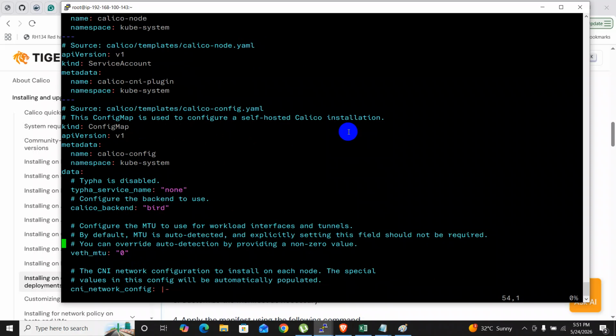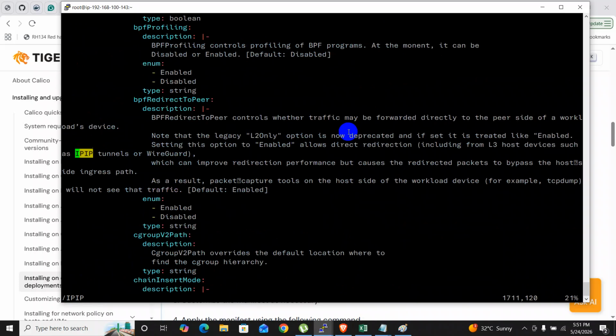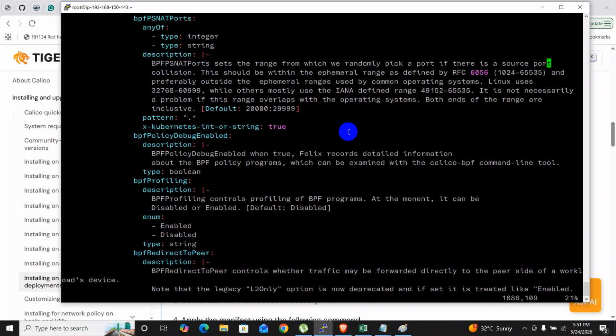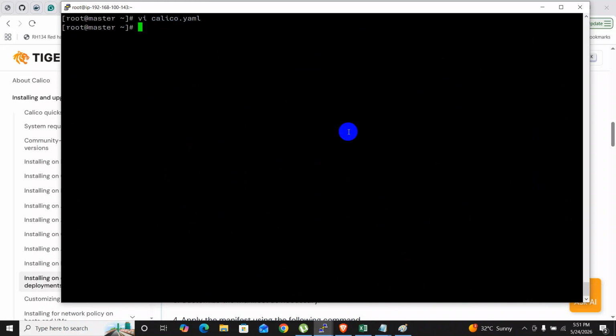Correct? I just want to check only one component over here, because Calico also works in different modes: one is called IP-in-IP mode, VXLAN mode, and BIRD mode. So I just want to confirm by default in which mode it's running. But let's do one thing.